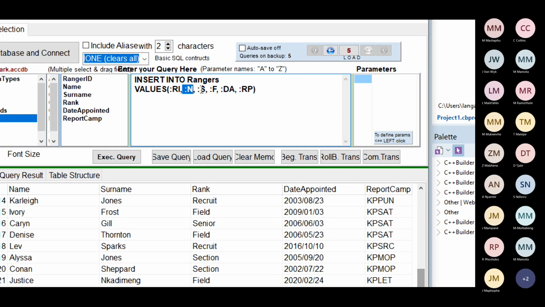Similarly for name, surname, field, date appointed, and the report camp. Now, after writing my DML statement like this, if you look there on the right, it actually says parameters. And then it says to define your parameters, meaning to give values to these parameters, click on the left hand side. So if I click on there, all my bind variables will come there.